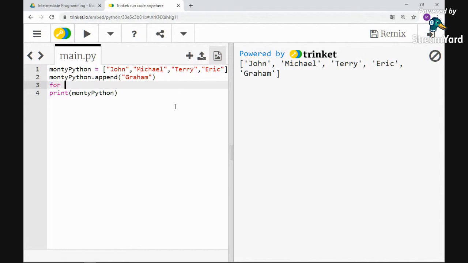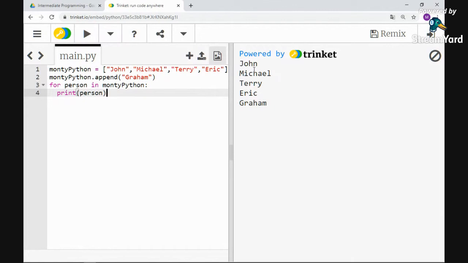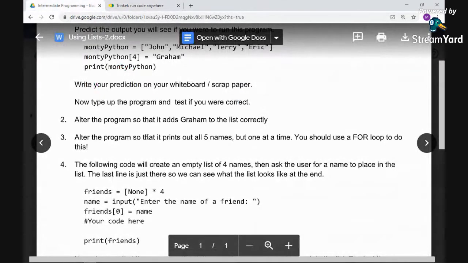So for, remember, our more useful item. We can say for person in Monty Python, and we're going to print out person instead of Monty Python. That goes through each person in that list of Monty Python and prints out person. So John, Michael, Terry, Eric, Graham. Hopefully you were able to do that.